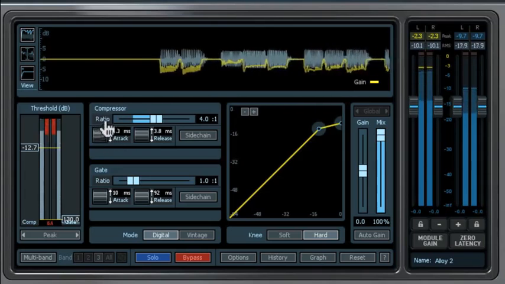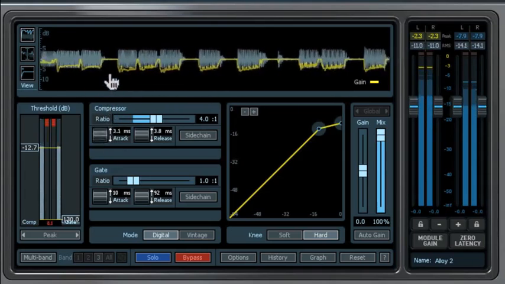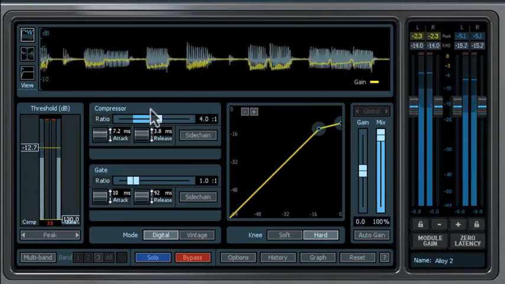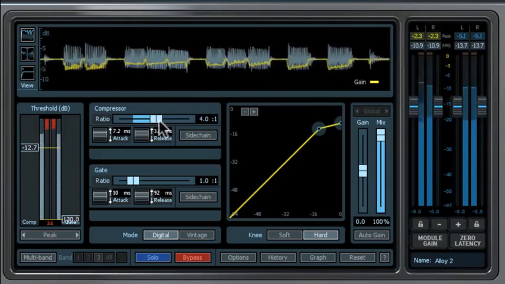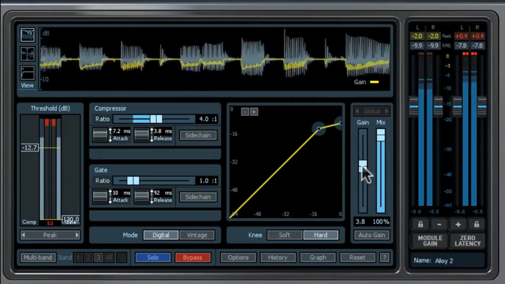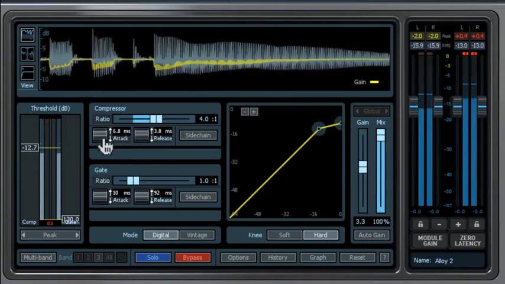Again, if I increase attack, we're going to hear less compression, that initial transient's let through. And I like something like that. It's nice to have a little bit of those dynamics in there. You'll still be able to increase the gain a bit. The part's going to sound a bit more natural this way.